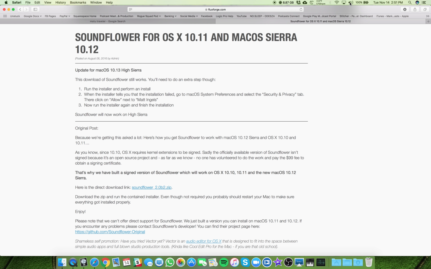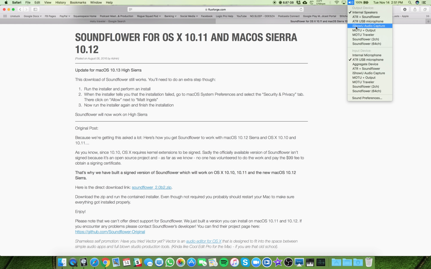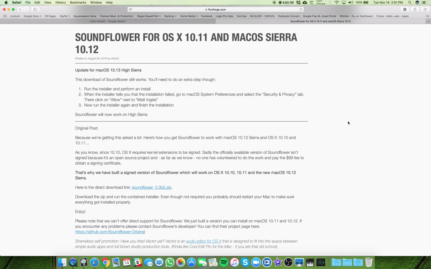I also have something installed called iShowU Audio Capture, and that's what I've used for mine. I've used Soundflower as well. I've tested it with both. They both work exactly the same way. So once you get Soundflower installed, you probably have to restart.